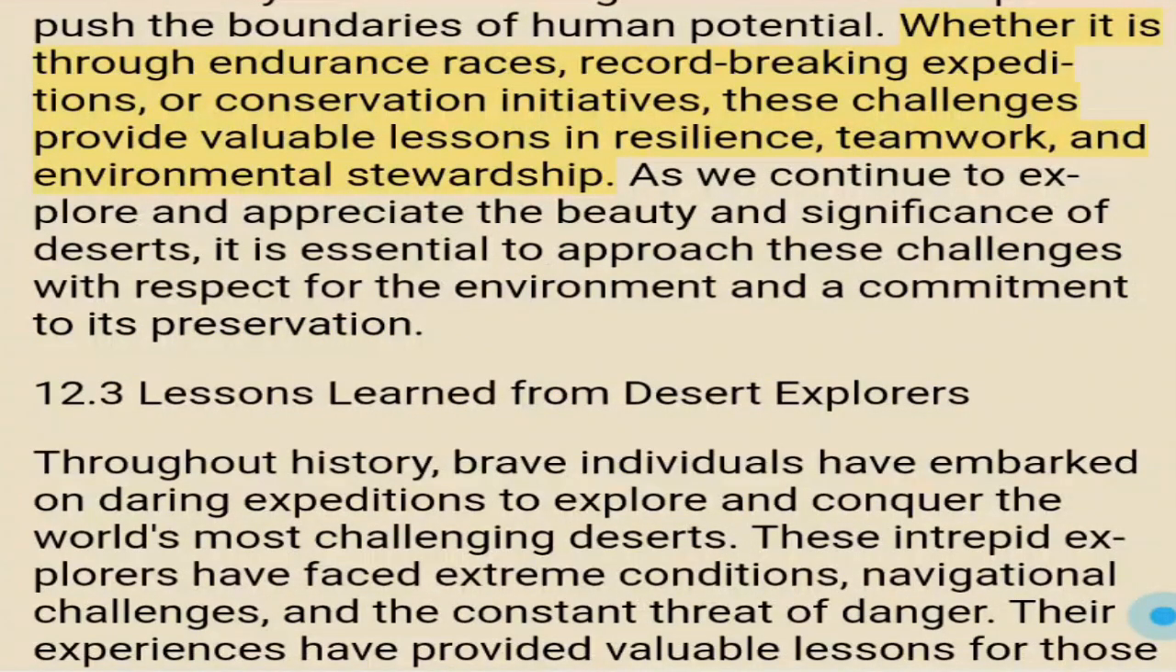Whether it is through endurance races, record-breaking expeditions, or conservation initiatives, these challenges provide valuable lessons in resilience, teamwork, and environmental stewardship. As we continue to explore and appreciate the beauty and significance of deserts, it is essential to approach these challenges with respect for the environment and a commitment to its preservation.